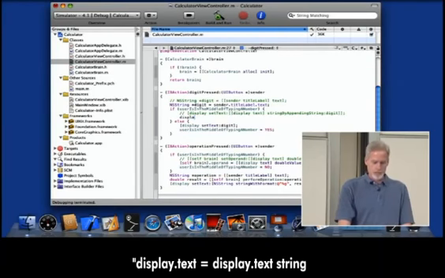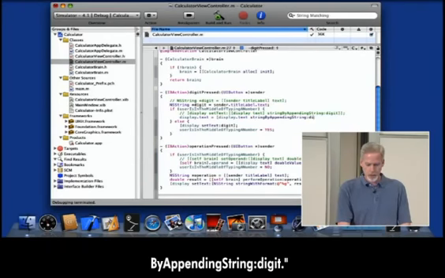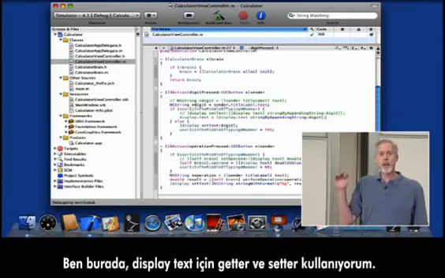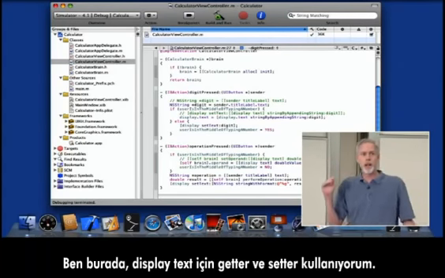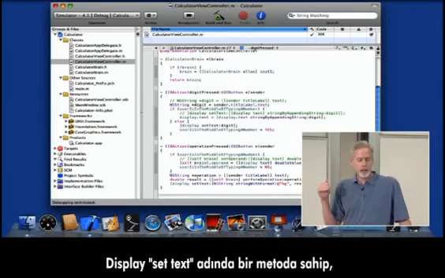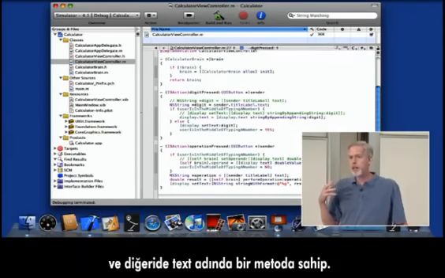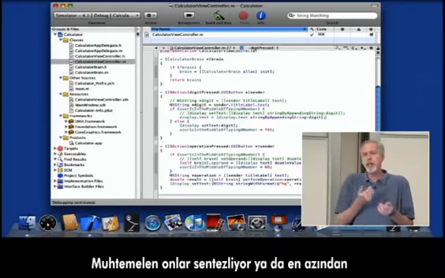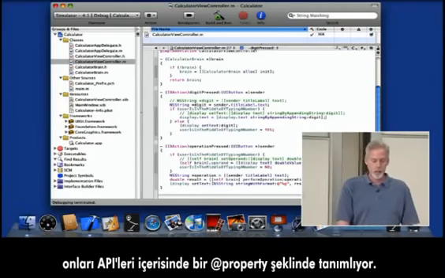display.text equals display.text stringByAppendingString digit. So see, I'm here using the setter and the getter for display text right here. Display has a method called setText and has another method called text. It probably synthesizes them, or at the very least, it defines them as an @property in its API.